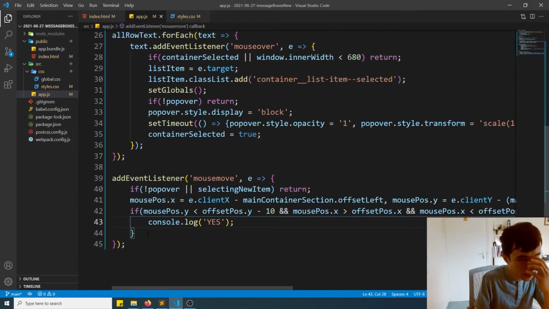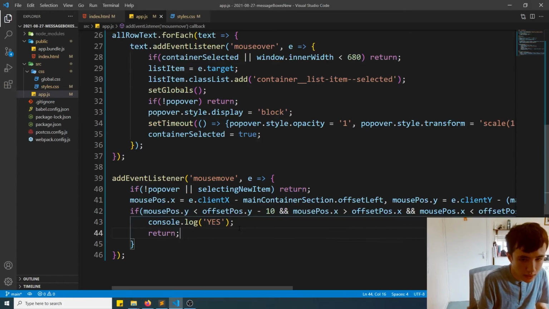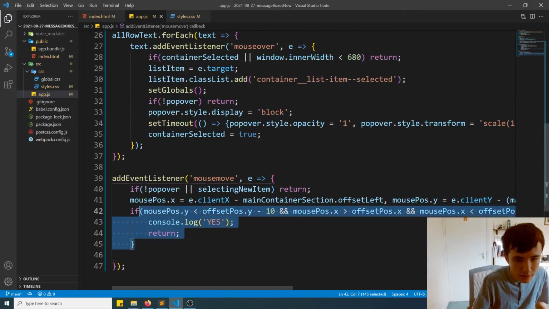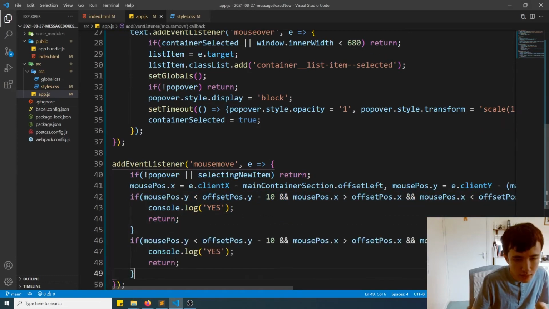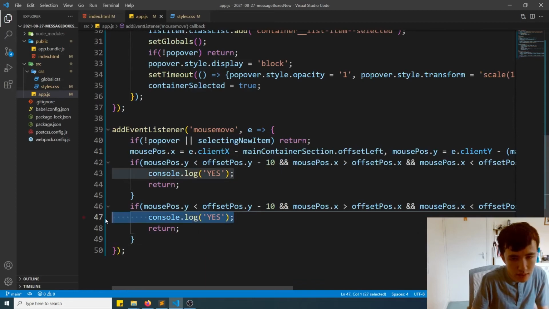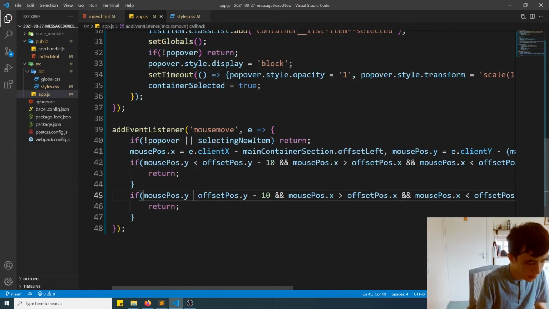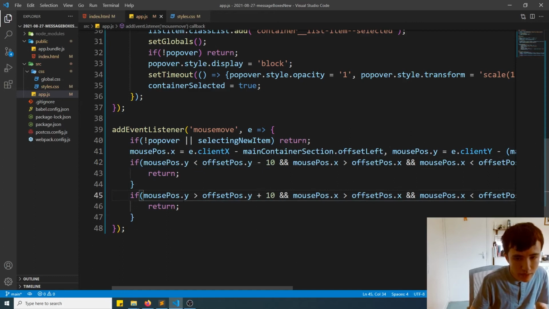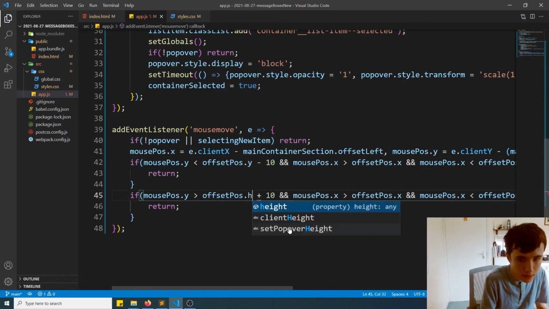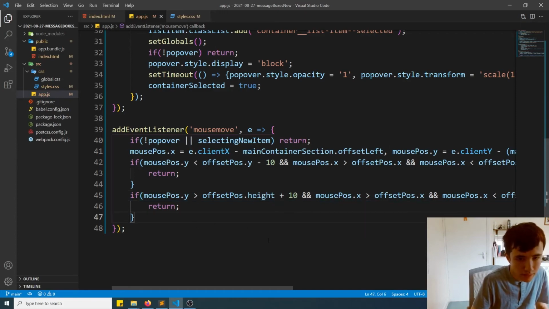So that's one of the if conditions, and we'll return so that if this is met, then nothing below is ever called. We'll get rid of this now because we know that it's working. As for this one, this will be the same. The only difference is that this will be if we move too far down. If we move too far down, then offset, yeah, this will be height instead, plus 10.